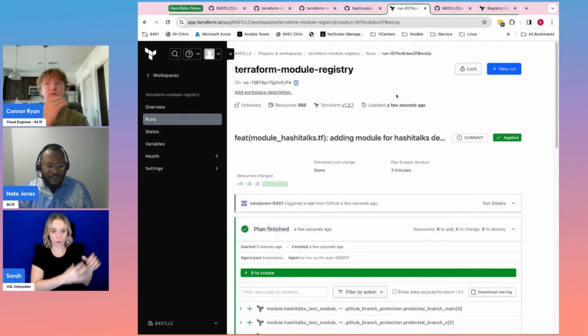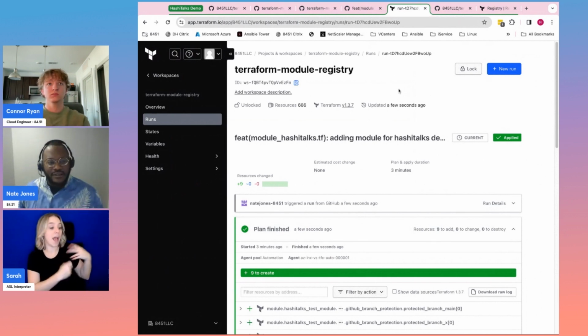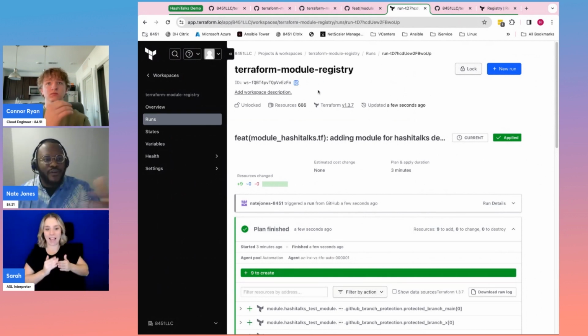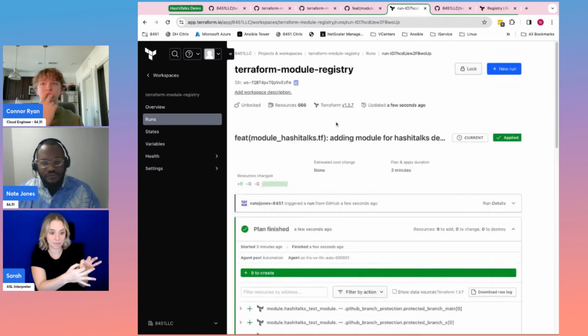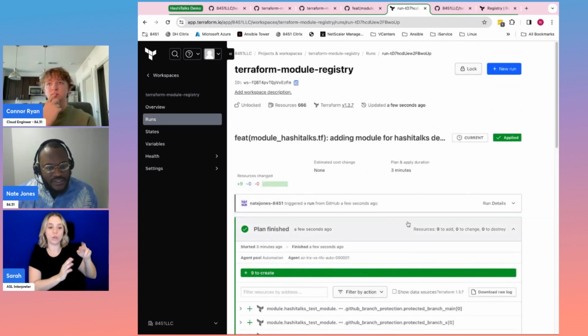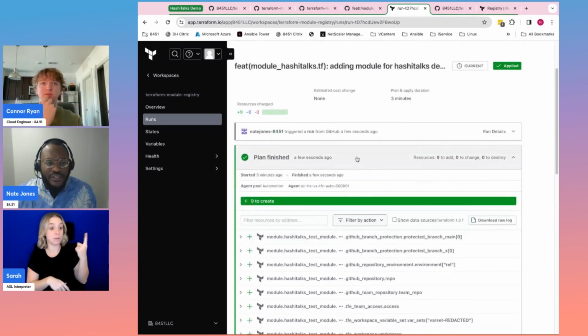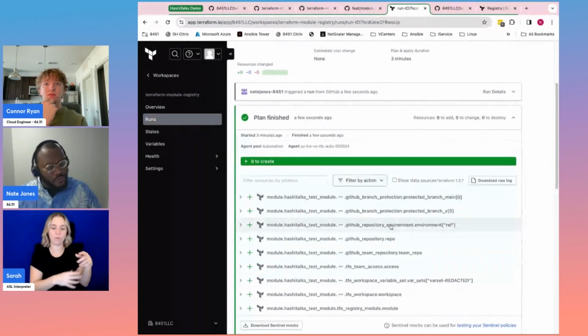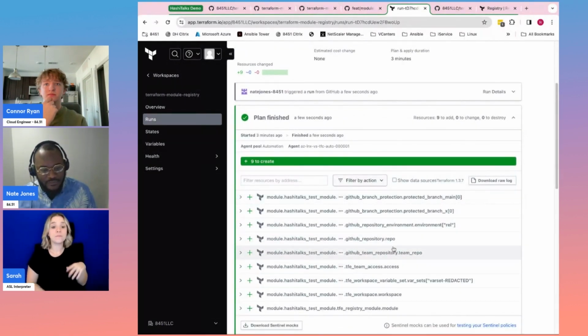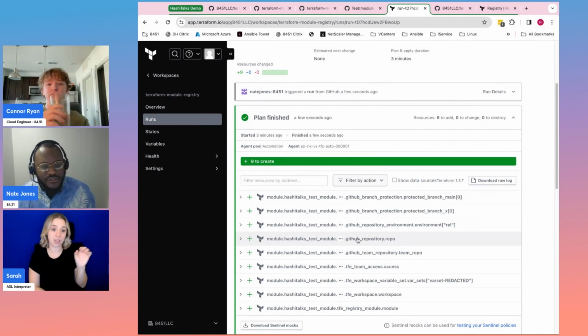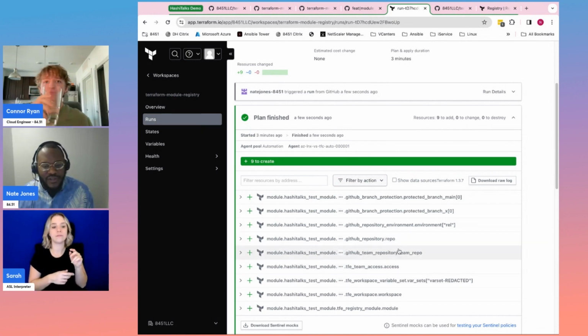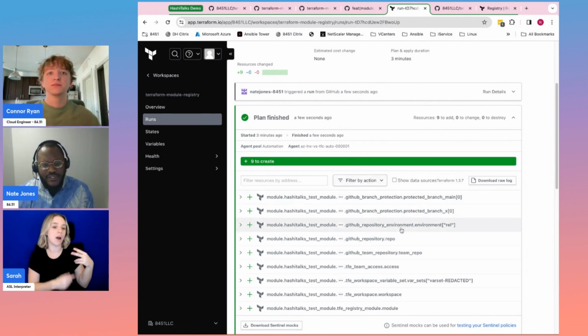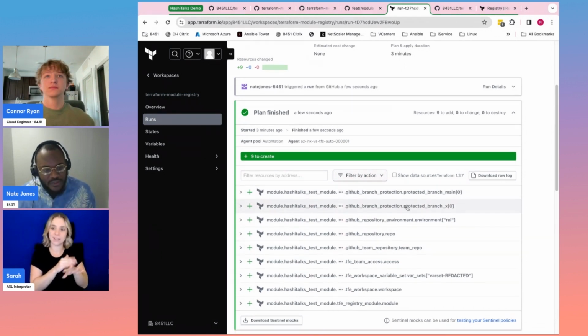So here's the other side of this. We had a repo on the front end. Now here's our back end workspace that's connected to it. So we've got our Terraform module registry, which runs every time someone commits to that repo. And we'll see, here's our plan, right? We're using the TFE provider and the GitHub provider, so we're creating some familiar things. We've got a GitHub repository, some team access, and some branch protections and stuff that we're not going to talk about too much today.